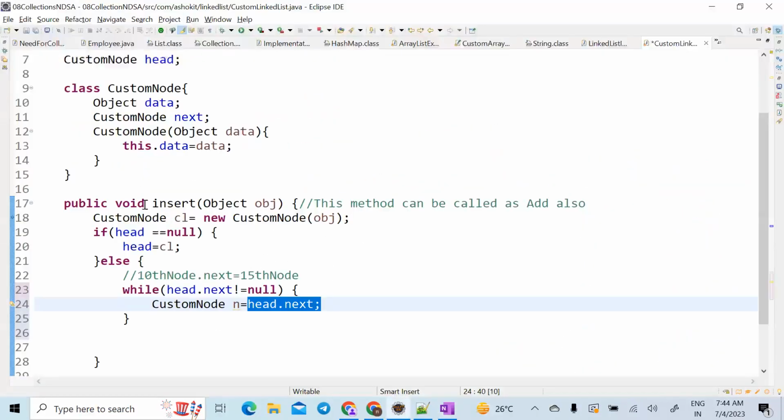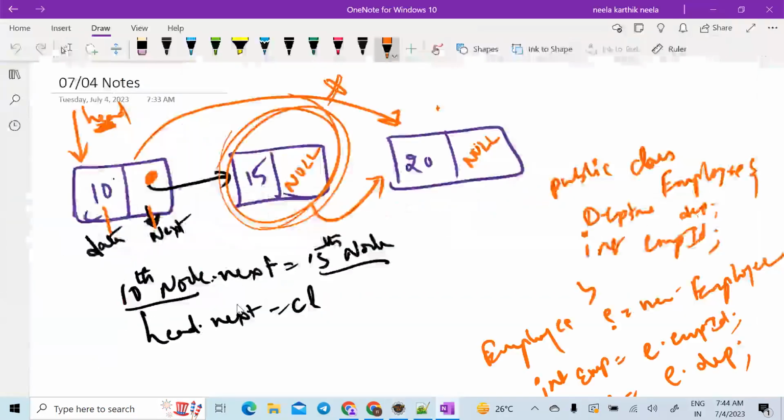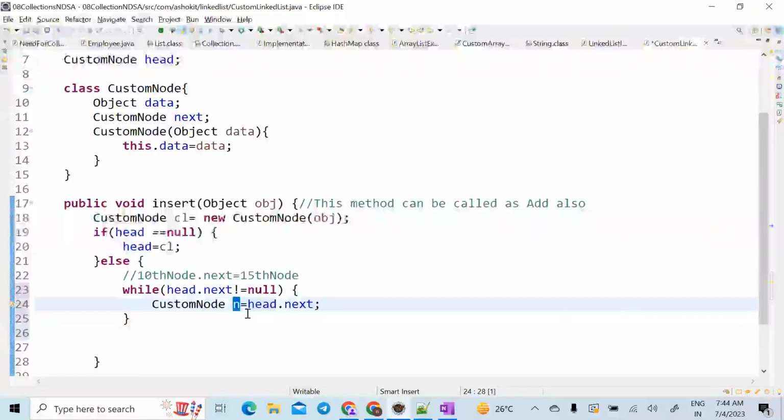Object name followed by variable name. So what is the object name here? Head is the object name. Object name followed by next. So can I say it is giving you the address? Yes. Now this n is holding which address? What data? Can I say n is holding 15 and then next is null, correct? Yes. But I should repeat the while loop, correct?